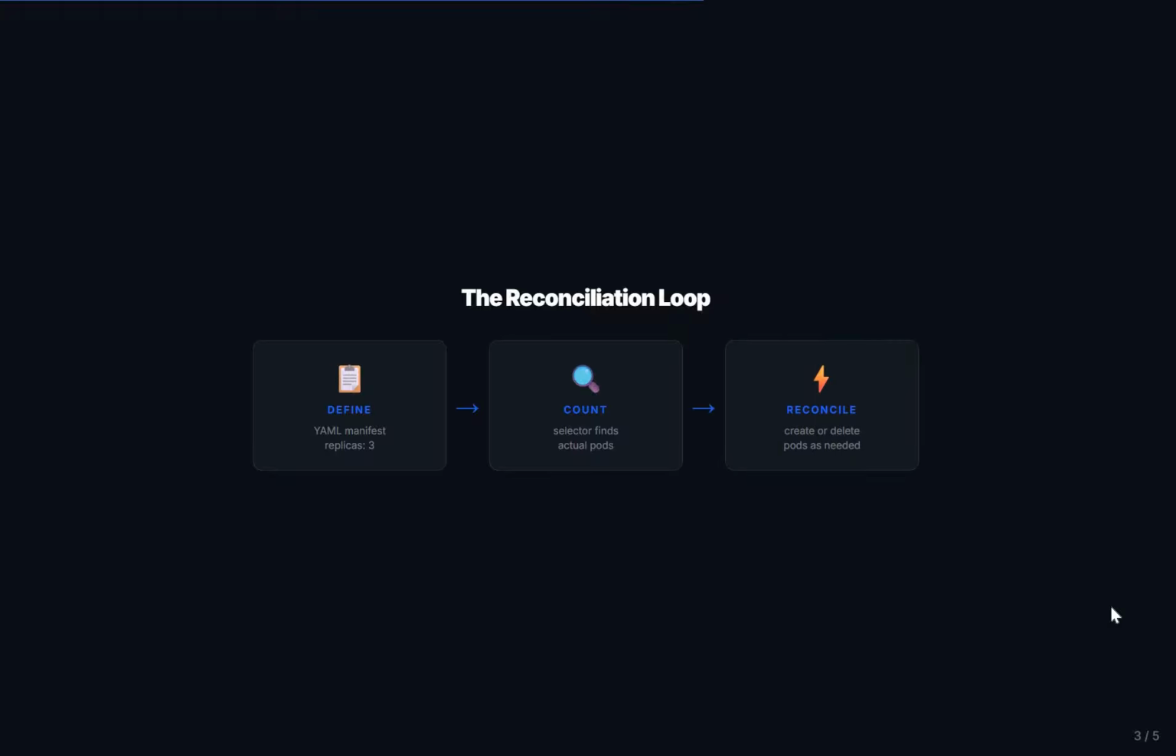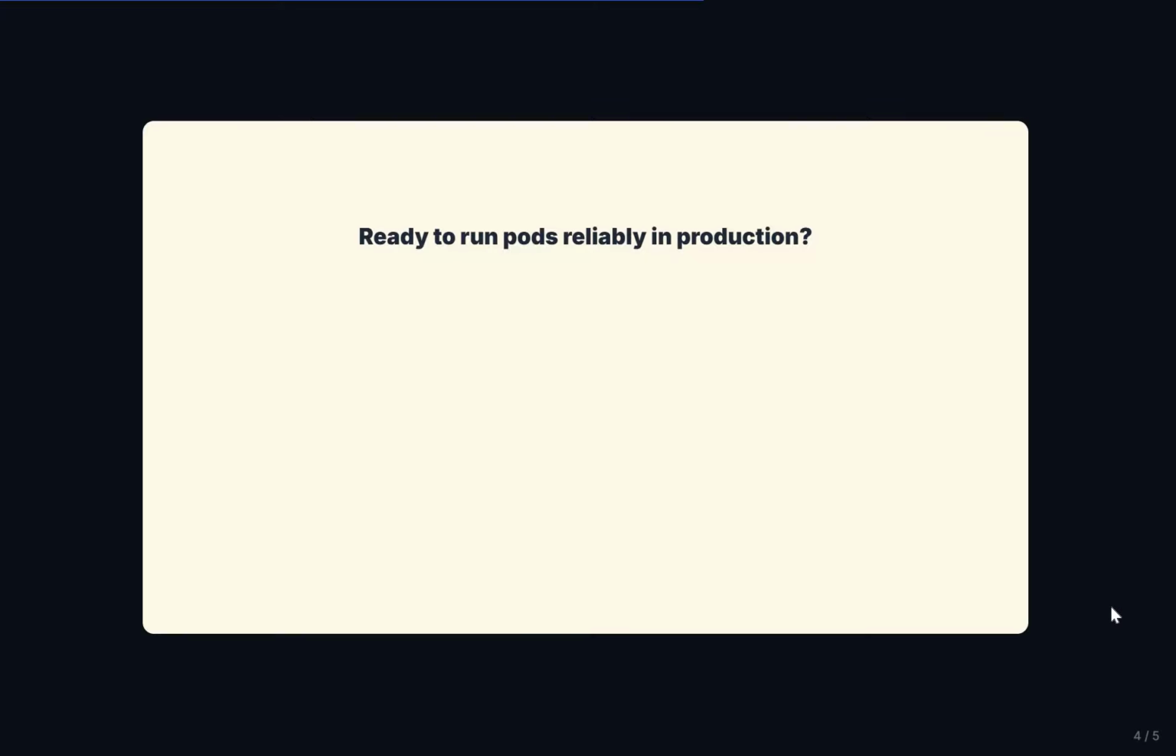Here is how the reconciliation loop works. Your Kubernetes manifest YAML file defines the desired state, say replicas: 3. The controller counts the actual running pods using a selector and compares. Too few pods, or if some pod has crashed, it creates more from the template. Too many pods, it deletes the extras. This loop runs forever and your count stays exactly right.